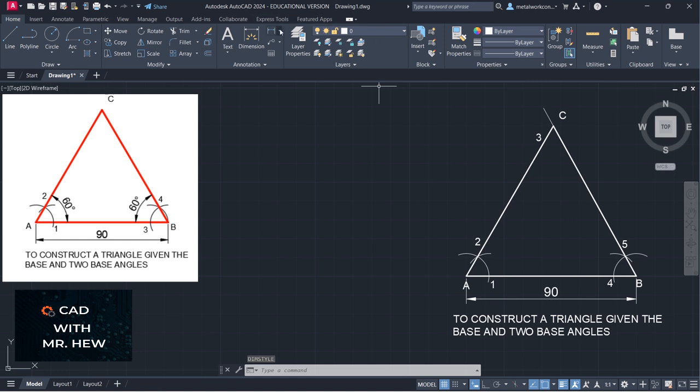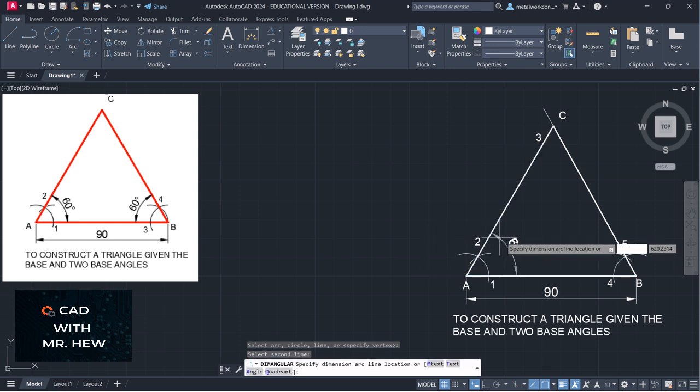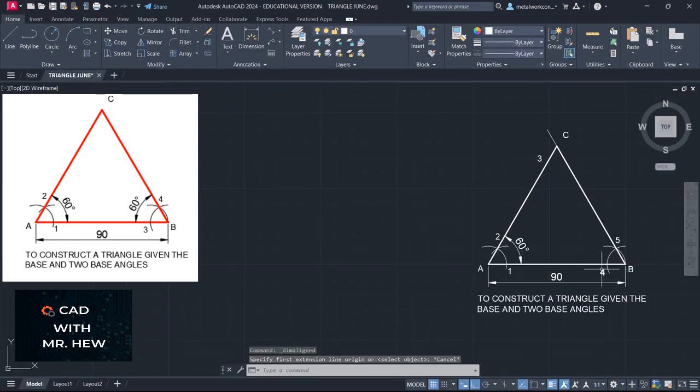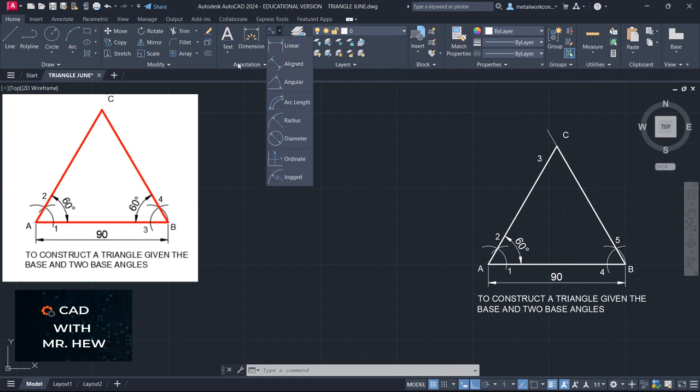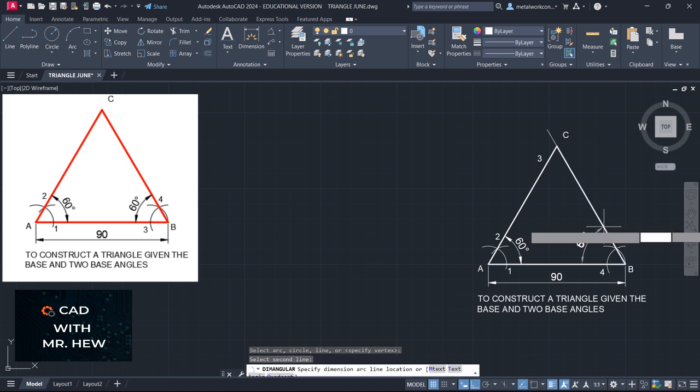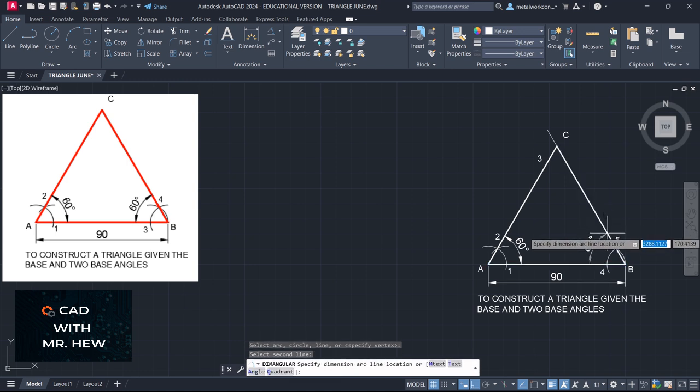All right, I'm going to label the angle for you now. So angular. I click this, click that. 60, fabulous. We're going to indicate the 60-degree angle at B by placing the dimension there. So I'm going to go under the annotation ribbon, to angular for angular dimension. And there's a 60.